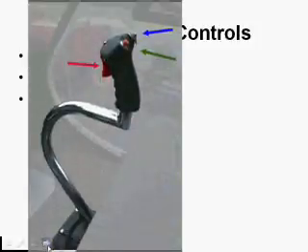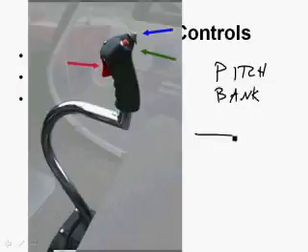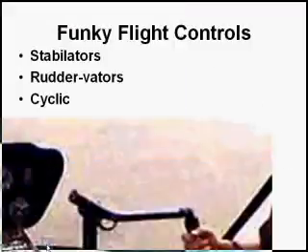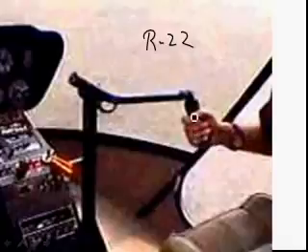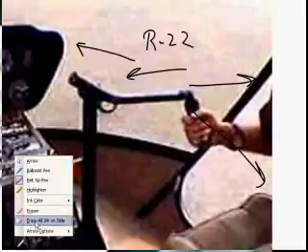Cyclic, that's found on a helicopter. Here's what it looks like. It's the stick that you would normally hold with your right hand to control pitch. The cyclic controls pitch and bank. So it effectively tilts that rotor. And here's one in an R-22. You pull it this way, you bank left, push it that way, banks right, push forward, you reduce pitch, pull aft, and it increases pitch.